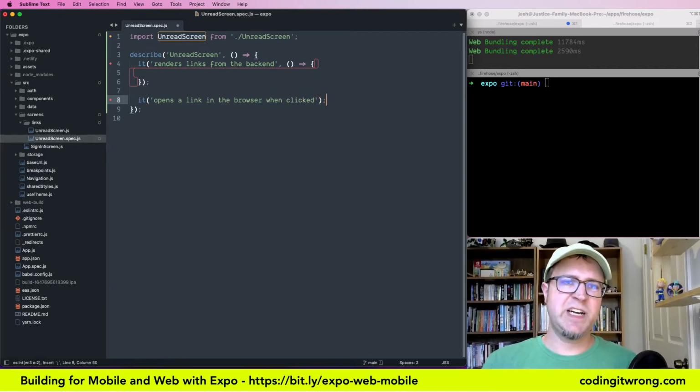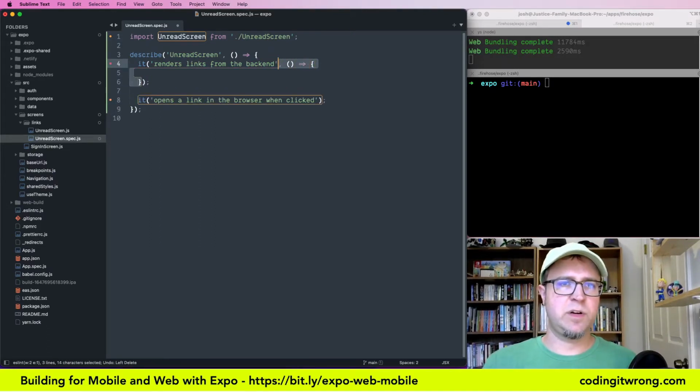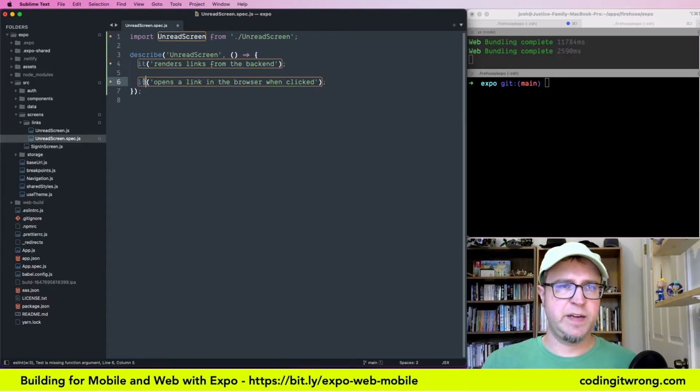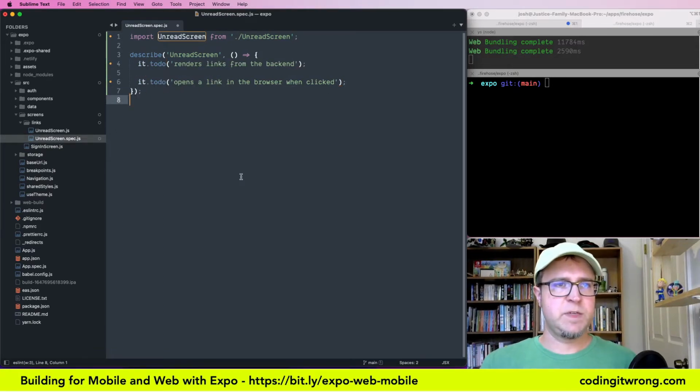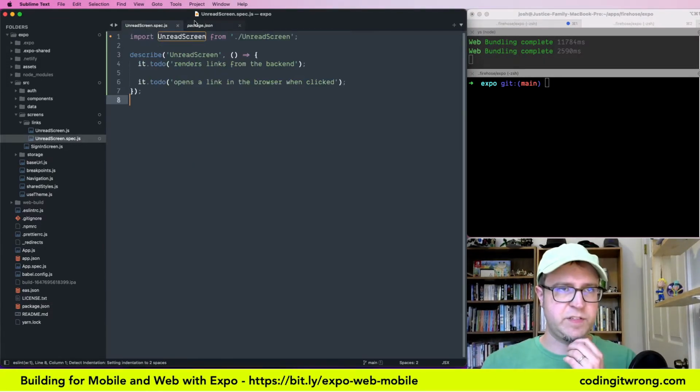And I think with Jest, I can either just say the name of the test there without contents, or I might need to say something. Test is missing function argument. I think I can say it.todo, and this can actually serve as a reminder. So let's try this, and let's see. Oh, there's one other thing I want to change as well. I'll show you this first.